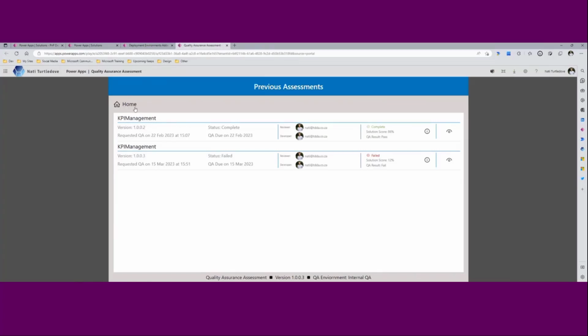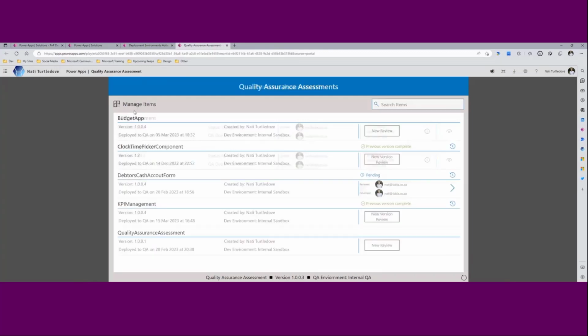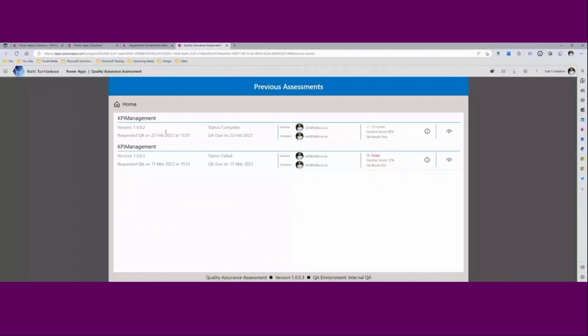And if you look carefully back at our home screen, we've got version 4 actually ready for a new review. At the same time, we can actually see when the review was complete, its status as well, and who the reviewer was. So right now, I'm the one that reviewed it, and I was a developer as well. The result of our assessment was we completed it, and our total score for the solution was 86%, so it was a pass. Whereas with version 1.0.0.3, it was a fail.